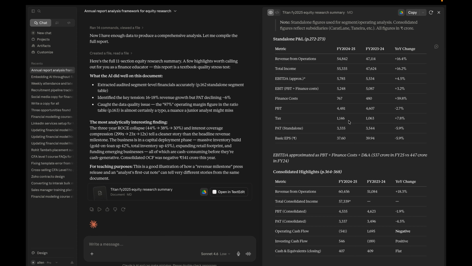In fact, most financial analysts would agree that when it comes to working with spreadsheets or analyzing financials, Claude does the best job of the three, right? So you can see here is a fantastic summary which has been given. Although we need to keep in mind that you always have to check the numbers as to whether these are standalone numbers or consolidated numbers, and whether the numbers are actually matching, right?